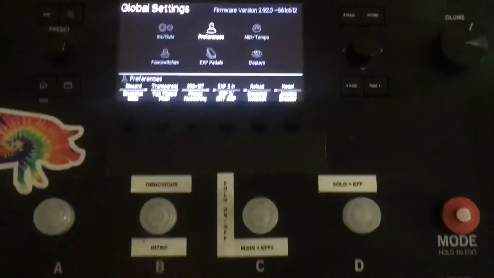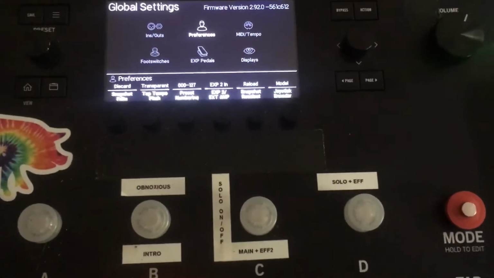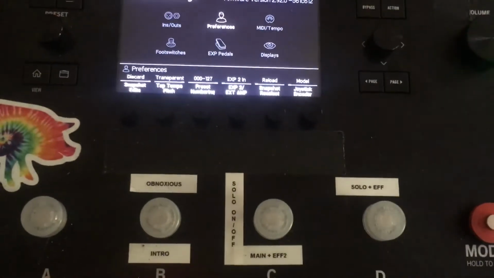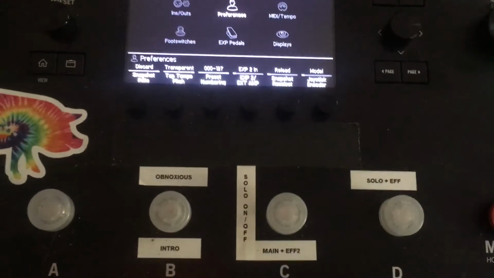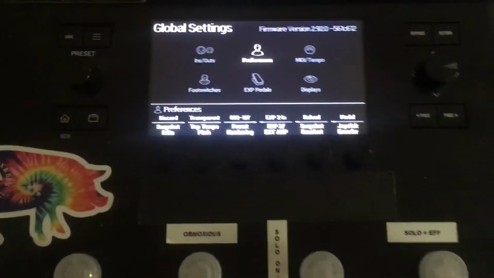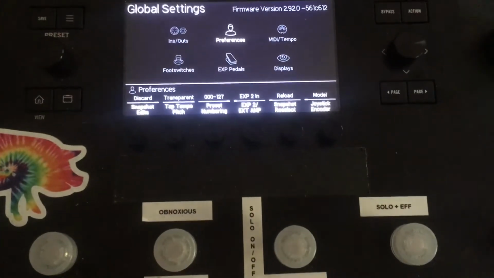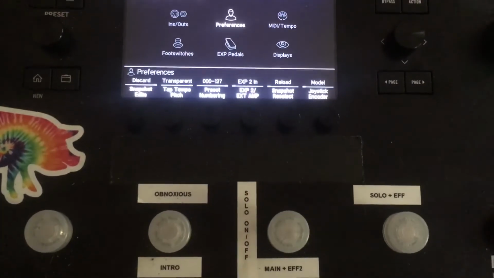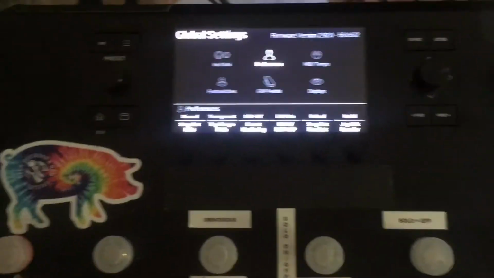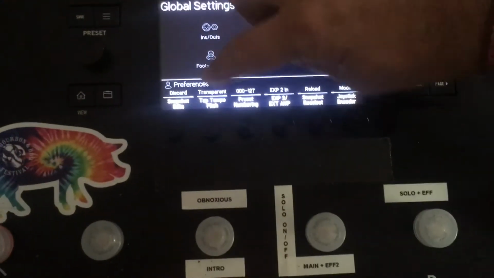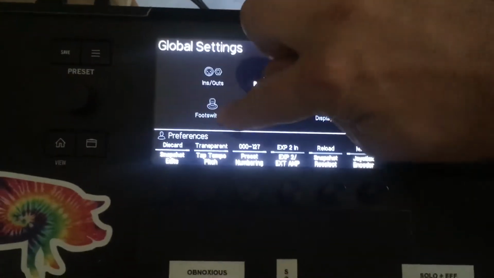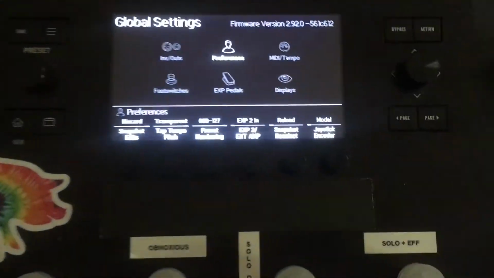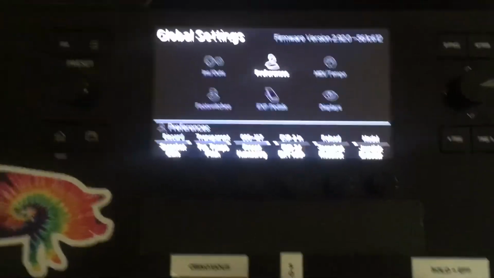All right, next one is the transparent tap tempo pitch. What this means is that if you have your delay tempo changing between presets or snapshots, mostly snapshots, if the tempo changes, you'll hear glitchy sounds like blah, blah, blah. So if it's transparent, it's not going to do that. So do this unless you like that sound. I really don't see the need for that.